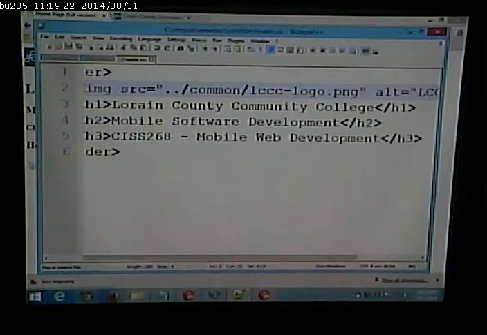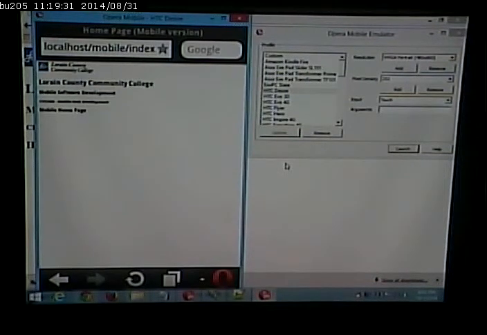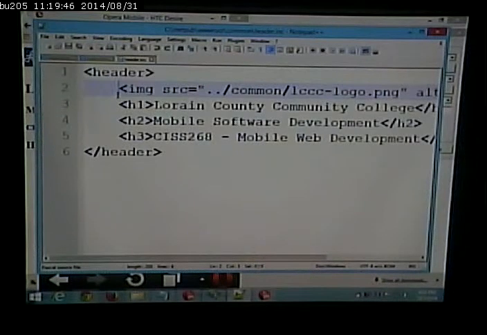Now, that's all well and good, but I also get it on the mobile version. And what we said before is I don't want it on the mobile version. All right? Well, what could I do? Solution one is I could cut this code out and put it somewhere on index.php. Well, the problem with that is, what if I want this logo on all of my full site's pages? Then I'd have to do that on every single page.